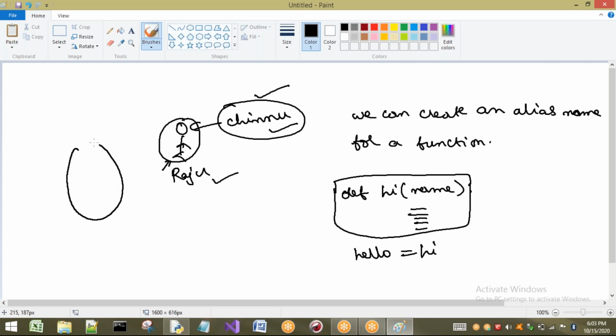So here one function is created. The name of this function is hi, with some statements inside it. After that, I write hello equal to hi. That means hello is also going to point to the same function. So this concept is called aliasing. How do we know whether both are the same or not?